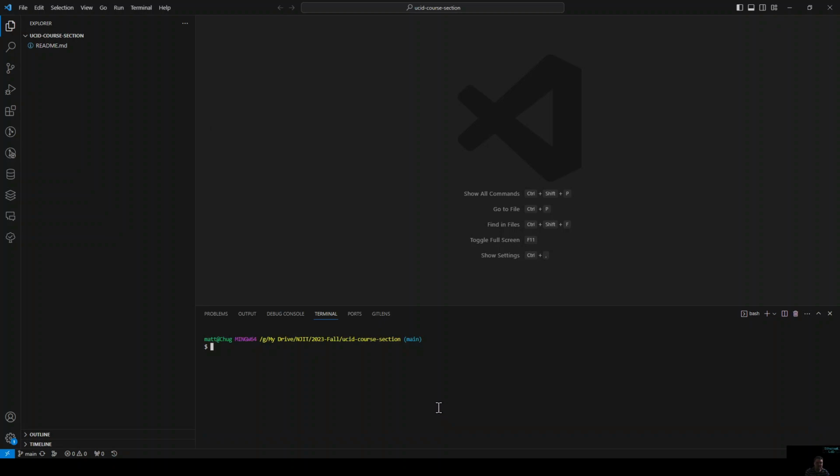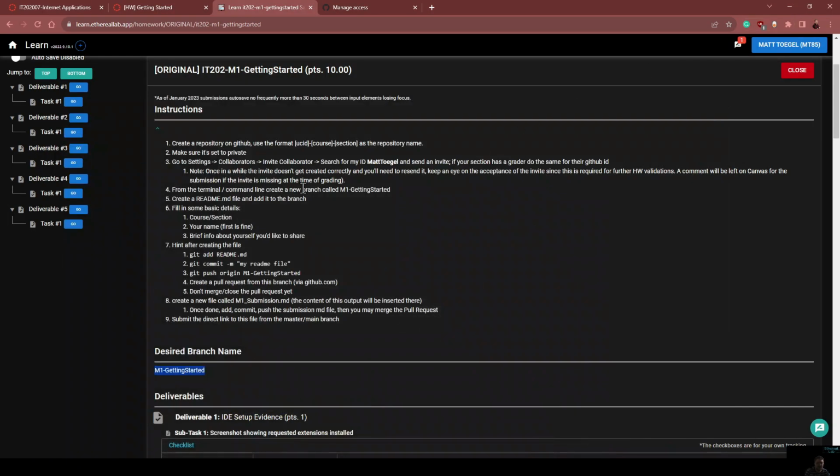So first it said to make a new branch. So I'm currently in main. Always make sure your main is up to date when you're doing this, or whatever branch is the default branch at the time you need to go over this video. And I'm going to create one called M1 getting started. So again, git checkout switches to a branch, -b creates a branch. So it's going to create the branch M1 getting started and switch to it. Good. So we did that.